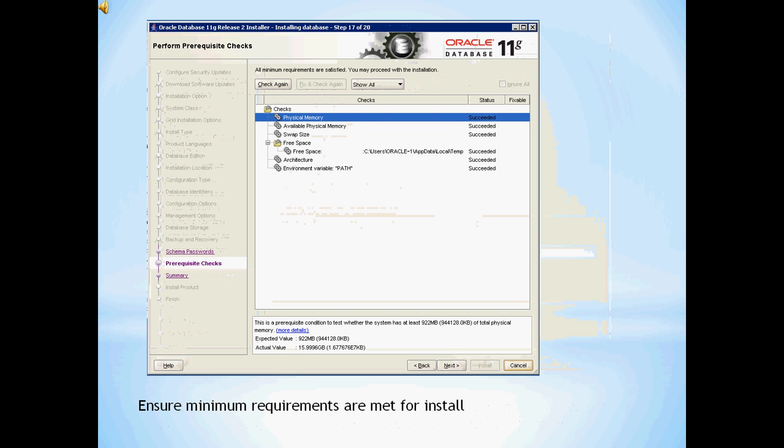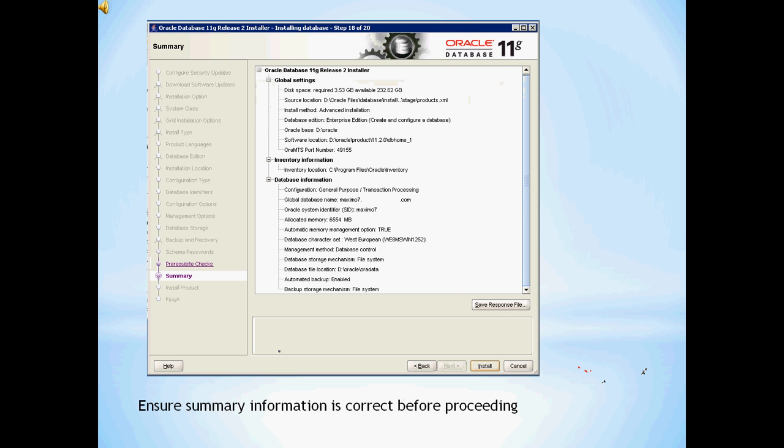The prerequisite checks passed, so I hit next. I looked through the summary information to make sure that my selections were what I intended. I recommend that you do the same before proceeding with the install, and if there's something that's not right, you can go back and fix it now instead of having something end up in the wrong directory or on a different port than you intended.